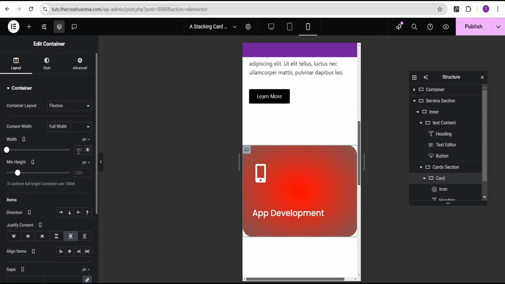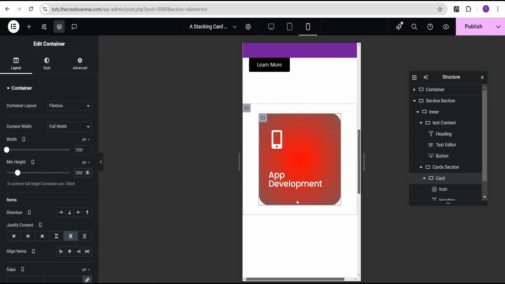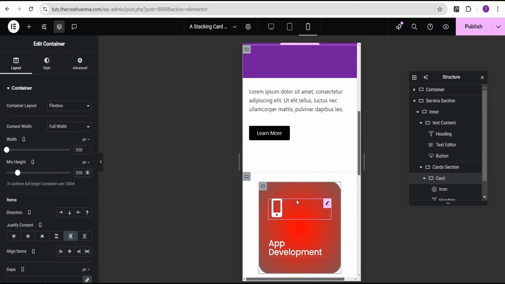sure we set the width to 250 and the minimal height to 250. Okay, and for the font size, we're going to leave it as it is because it looks great. Okay, so now our design is responsive.